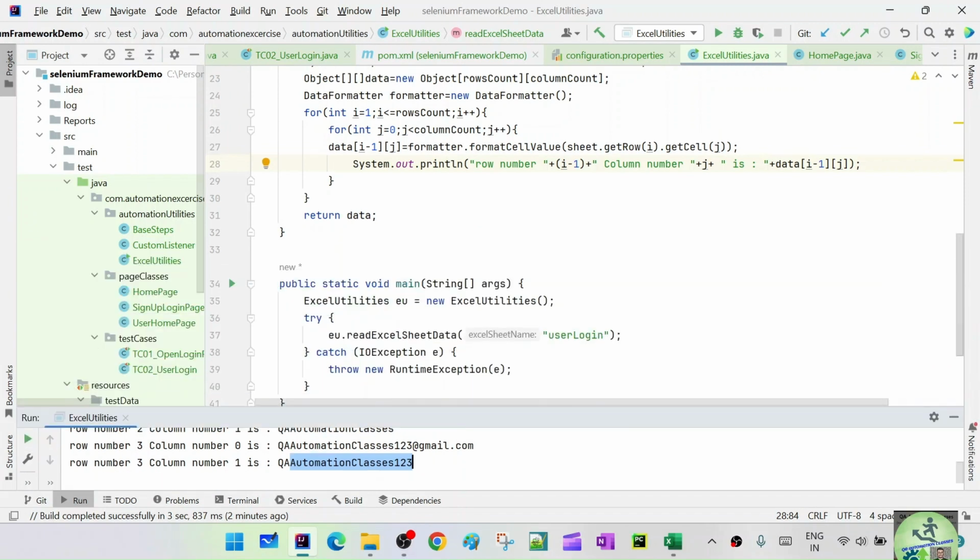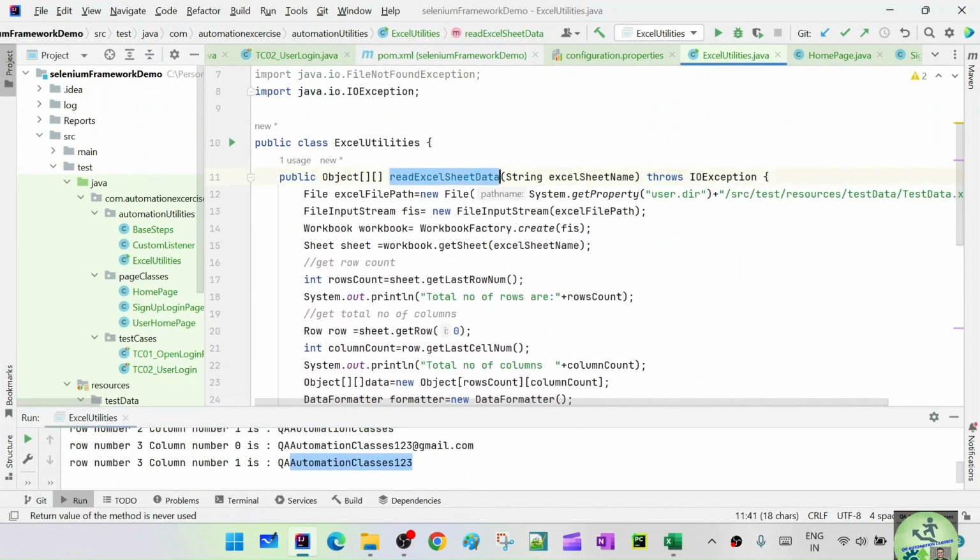And this is the method, the read Excel sheet data. We are going to put the data provider annotation on it, and we are going to implement that into our framework in the next class. So that's all for this session.